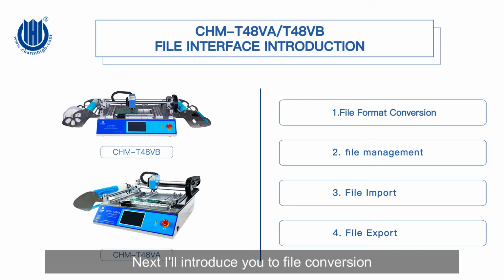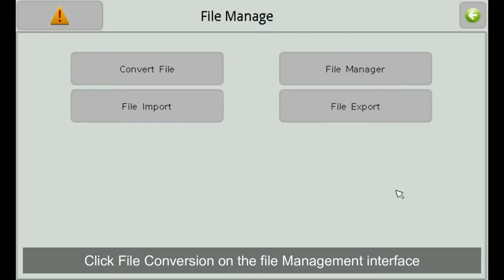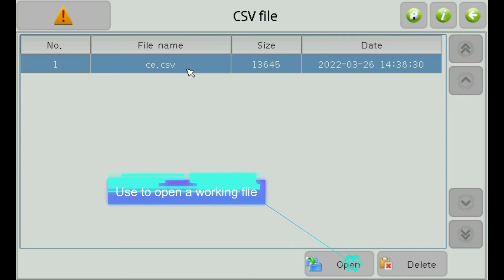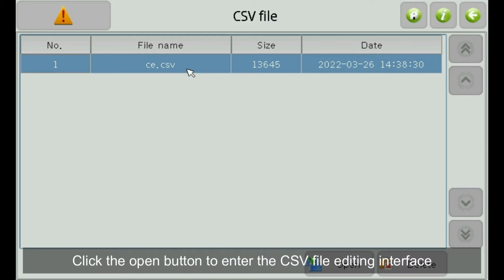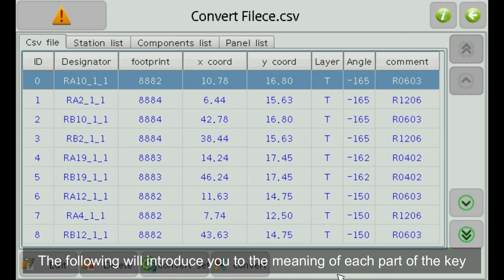Next I'll introduce you to file conversion. Click File Conversion on the File Management interface. Used to open a working file. Used to delete working files. Click the Open button to enter the CSV file editing interface. The following will introduce you to the meaning of each part of the key.